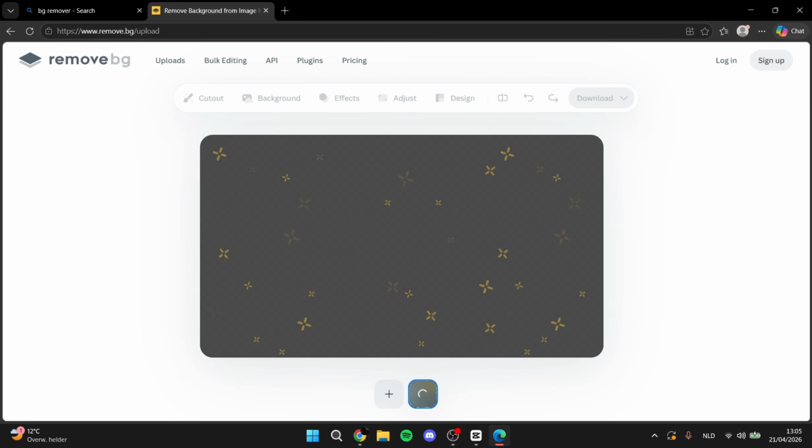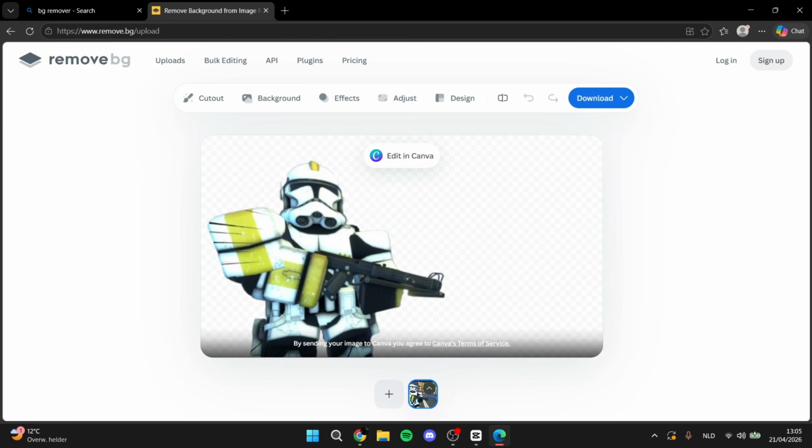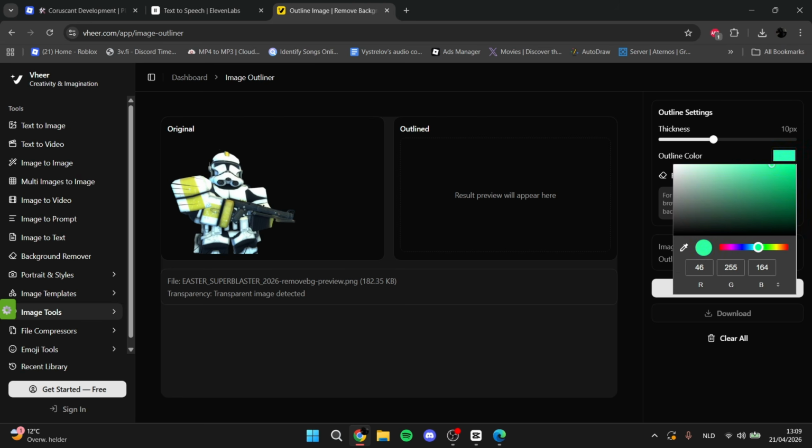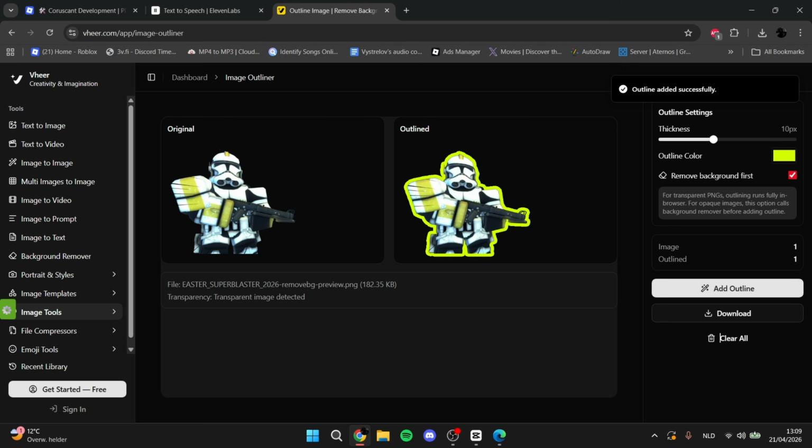If you want to remove the background from an image, visit a site called BG Remover, upload the image, and you'll have it done in seconds. It's free and a really useful tool for quickly cleaning up images without needing fancy editing software. And then you can take the image to another site and upload it to an image outliner to create a nice outline for the image. You can set the color and thickness yourself, and it's done in a second. It's a quick way to make your thumbnails pop more.